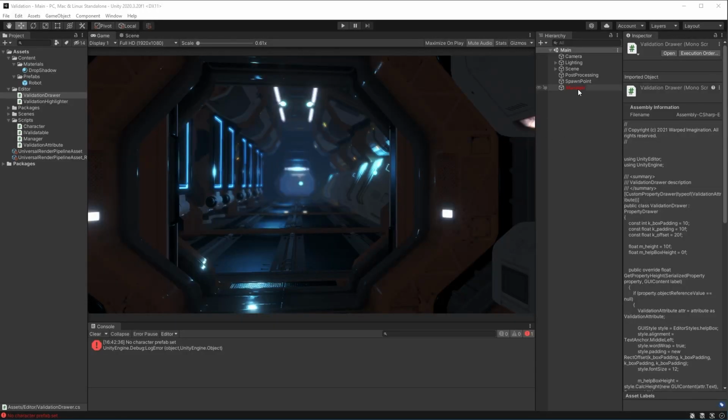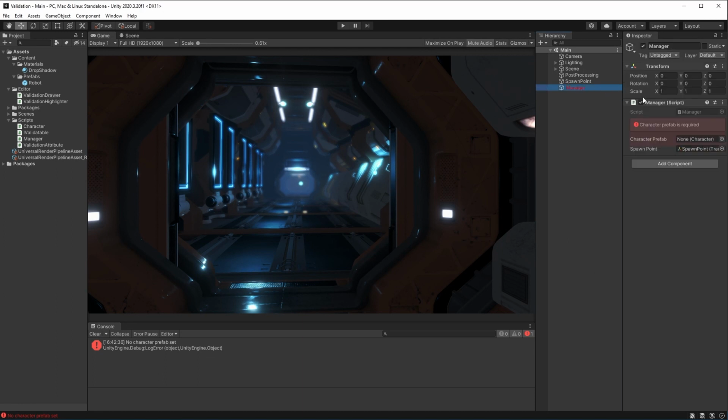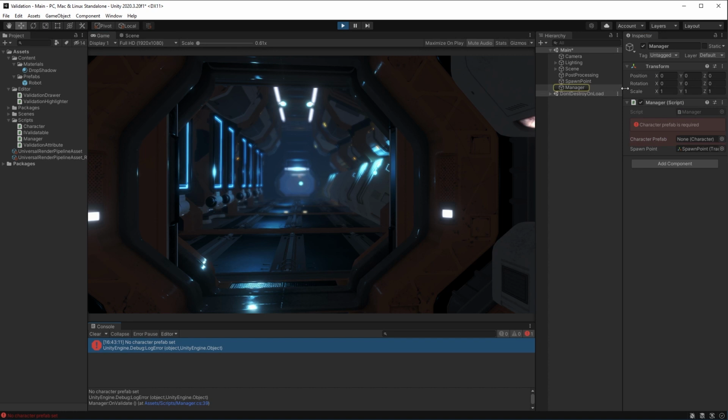So we can see that we have it red in the hierarchy. And then if I press on it, the manager, we can see that there we go. The character prefab is quite heavily identified as a problem area. So now I can drop the robot in there and it comes back to normal. So if I clear down and I delete this, I can still press play and have errors come up. So there's still an error telling me no character prefab, and I can still select that and come into here and I can see where the problem is.